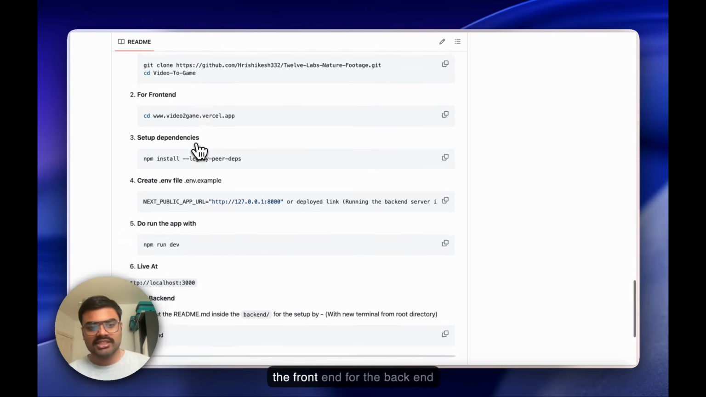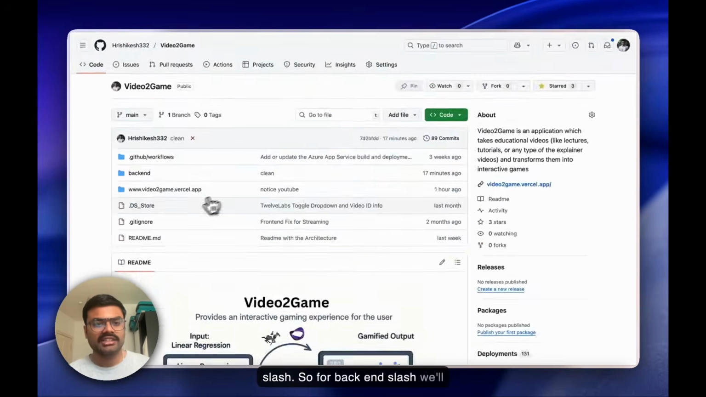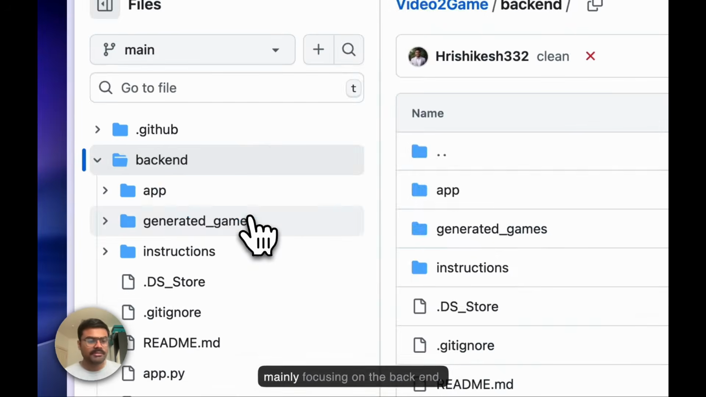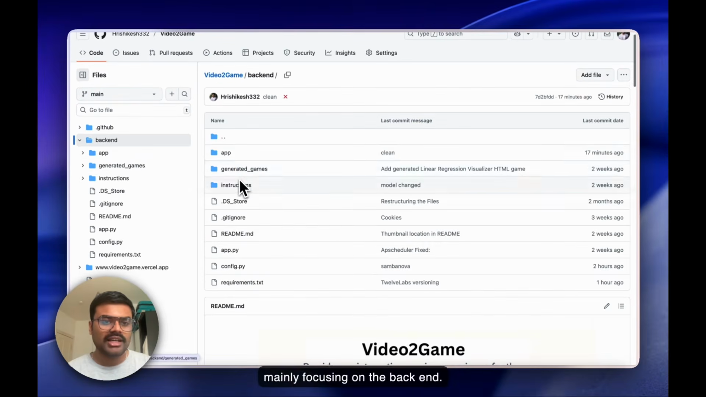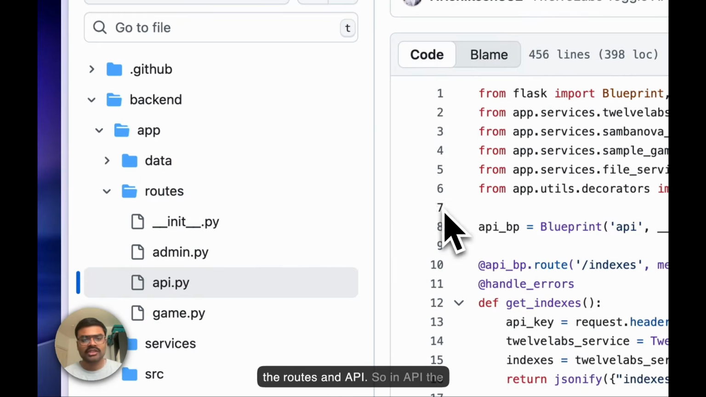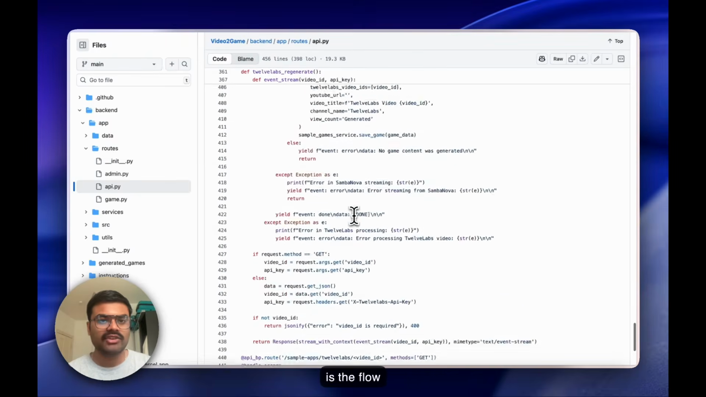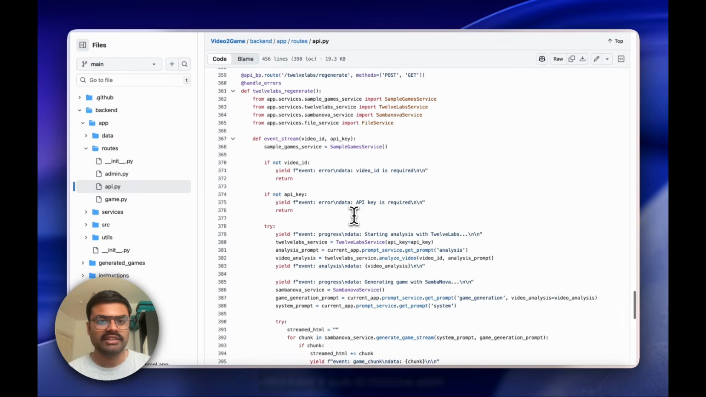So this is for the front end. For the back end, you can check with the backend slash. So for backend slash, we'll just go here, backend. We'll be mainly focusing on the backend. Let's go to the app and let's go to the routes and API. So in API, the thing which we need to consider is the flow of the TwelveLabs. Okay, so let's have a look at this.